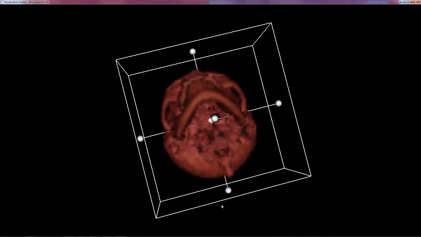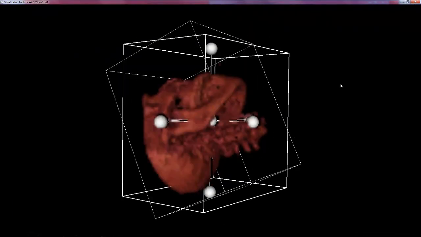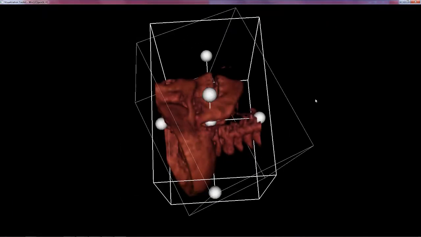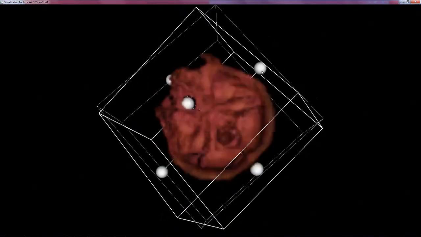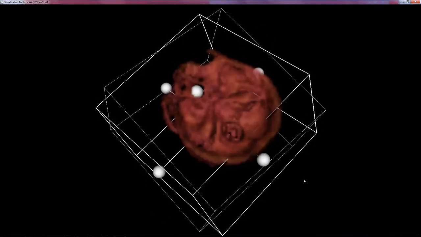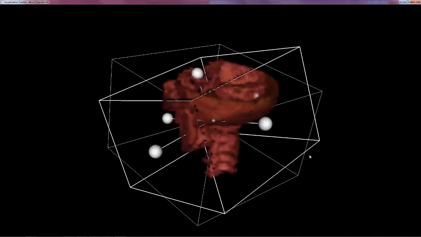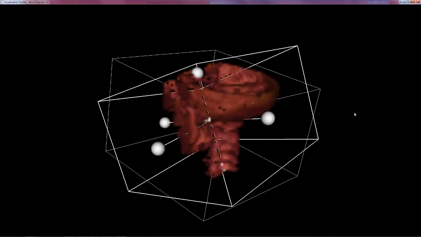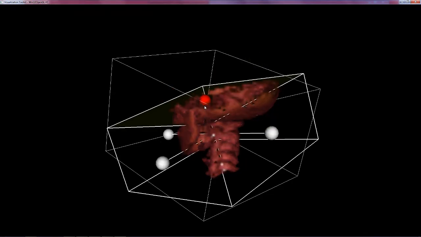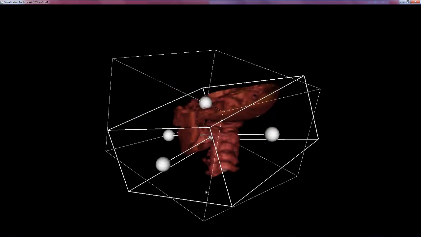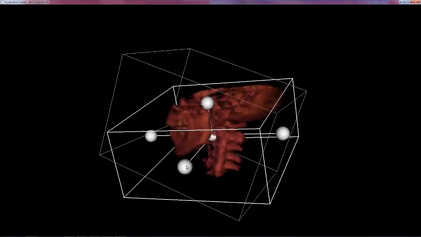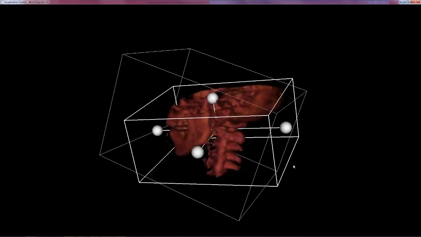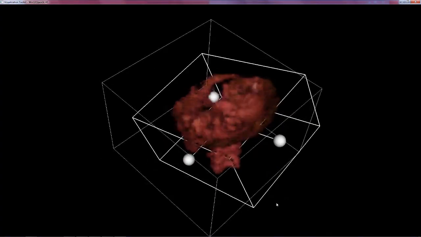You can see I have a box widget here, and I'm going to control it to narrow down the volume. I don't want to see the whole skull or whole head. I want to see a small portion of it, which I define as a region of interest. So I can move those boxes around and narrow down, and then I can see the region that I really want to look at.